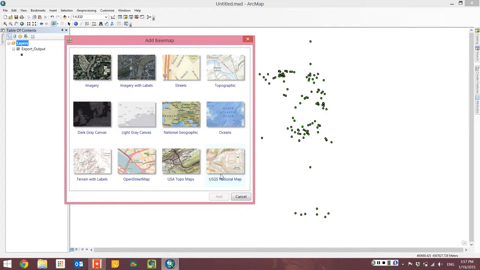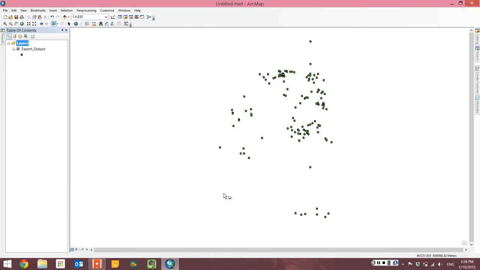There aren't a ton, but they are cartographically useful or useful for giving us context. OpenStreetMap has some very good global coverage. For North America, you might find US topographic maps or national map data useful, or for the world you might find imagery with labels useful. In this case, we'll drop imagery with labels on there just so that we can see what that looks like. So you click Add, and it'll take it a few moments.